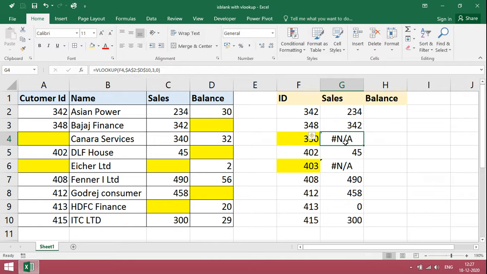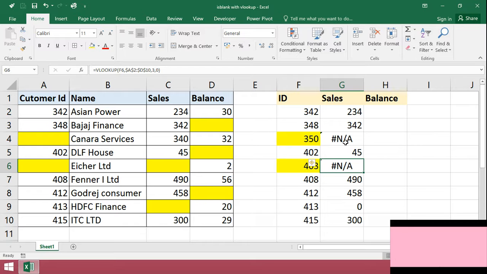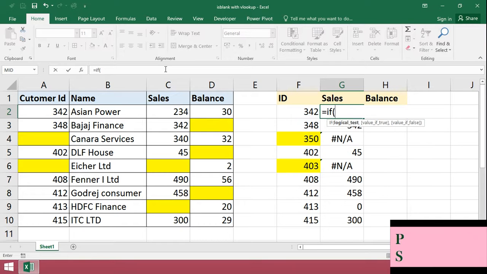For that, we need to create formula if is blank. Whenever the data is missing in master data or source data, we can get an idea. For that, simply add one more formula. First thing is, I just do if is blank. I just give reference. If it is blank, then give inverted commas, no customer ID.